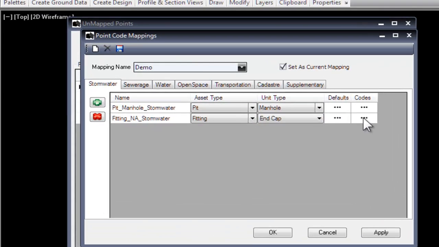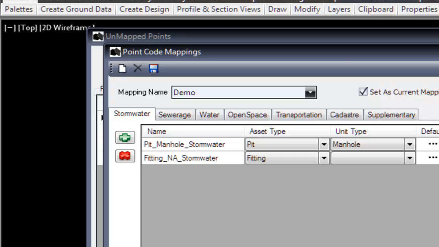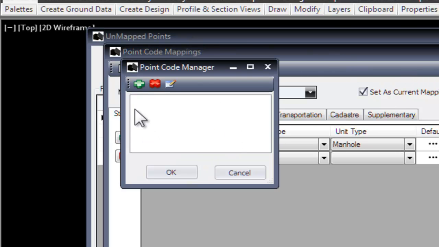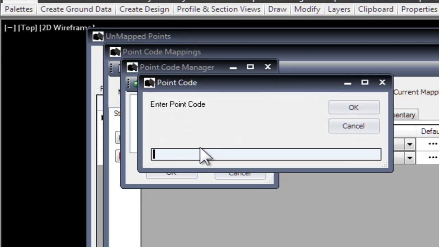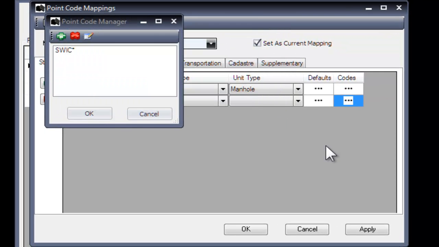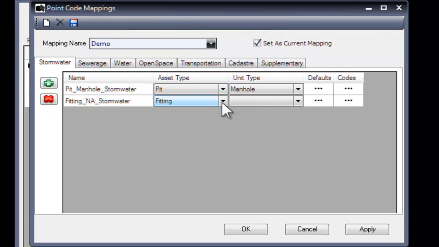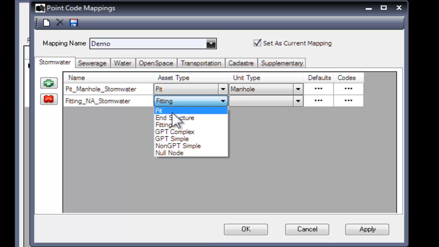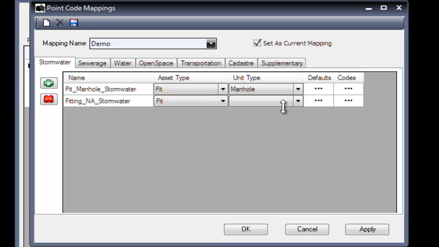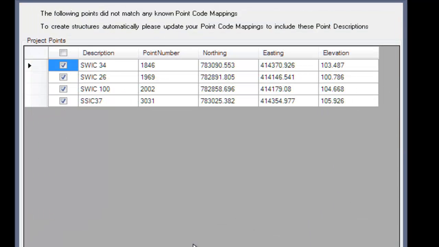Okay, we can put in our defaults. I'm just going to click on this. And we'll click on the green button here and I'll go SWIC star, and go OK and OK. And actually that's probably not a fitting here, so let's just go in here and let's go pit, and we've got an inspection chamber is what it is, and we can set the default, but I'm not going to worry about that. So I'm going to go OK, and now I'm going to say rerun the mapping.